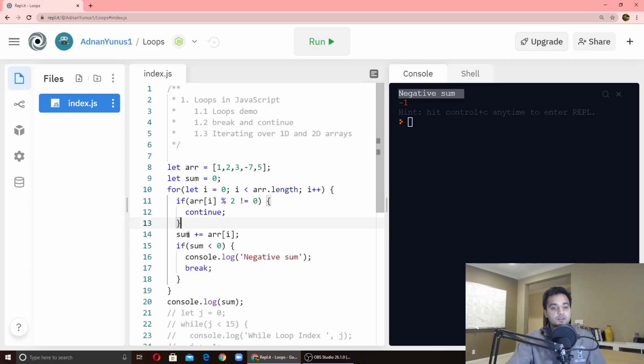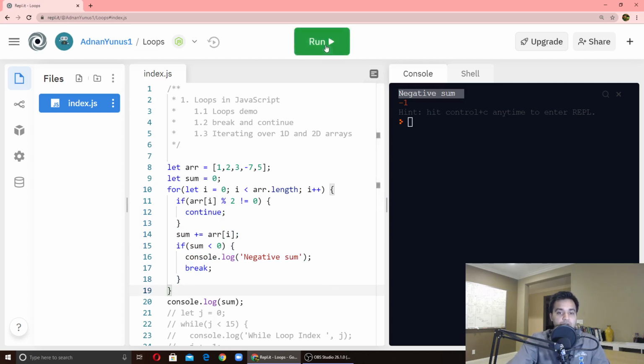So what does this mean? It's basically saying that if the entry in the array is an odd number, then skip it, continue. Just move on to the next iteration. That's the way you want to think about continue, right? If it's even, then proceed to this part. So now let's see how this changes the array or the outcome.